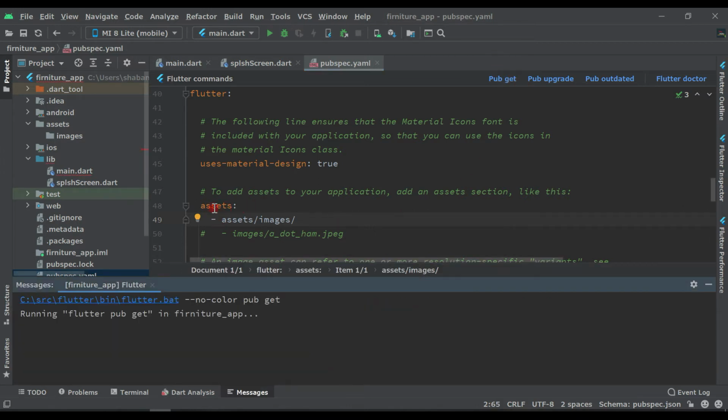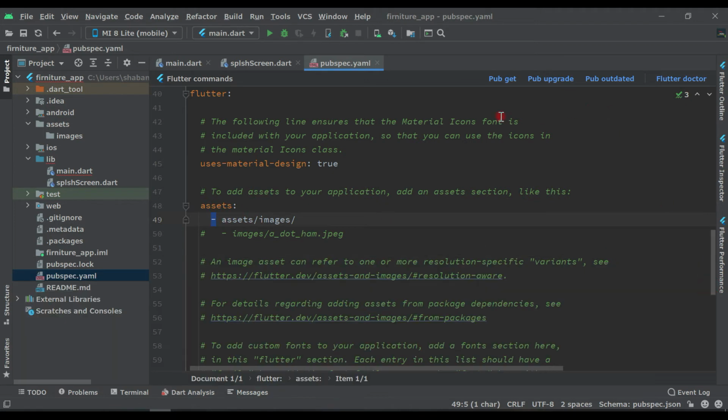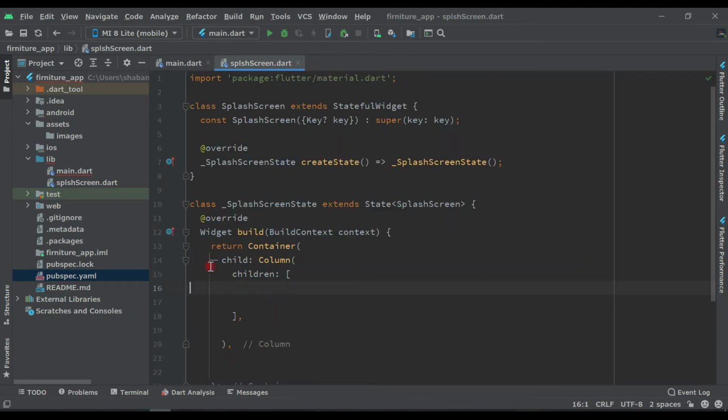It should be aligned the same as I did here, below this a and this slash, below this second s and space, then below this t we have assets, like this. It should be aligned exactly the same, otherwise it will not work. So close it.